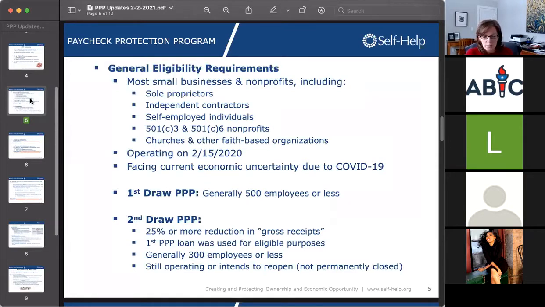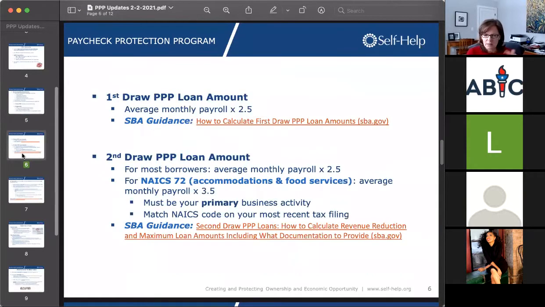The big requirement for second draw PPP, though, is that you have to show that you have had at least a 25% reduction in your gross receipts in 2020 as compared to 2019. So let's go to the next slide and we'll start talking through some of these.